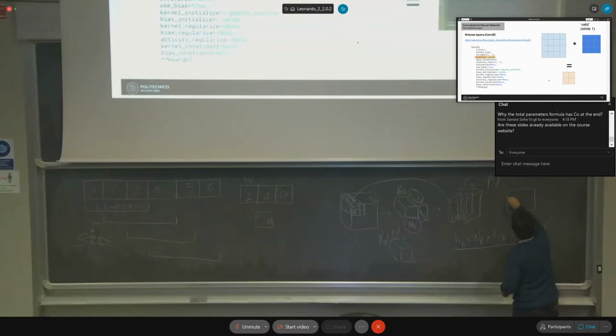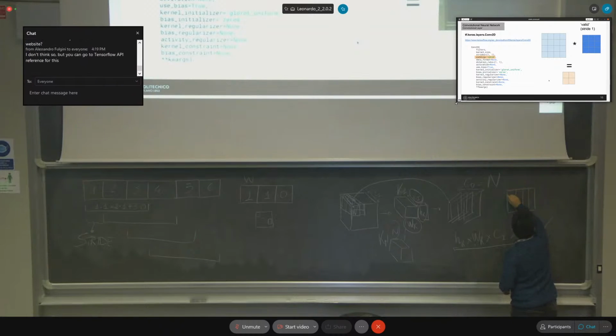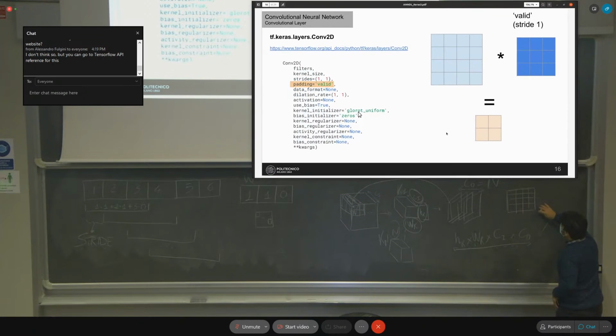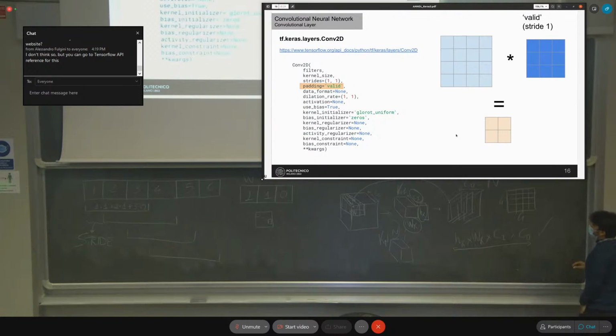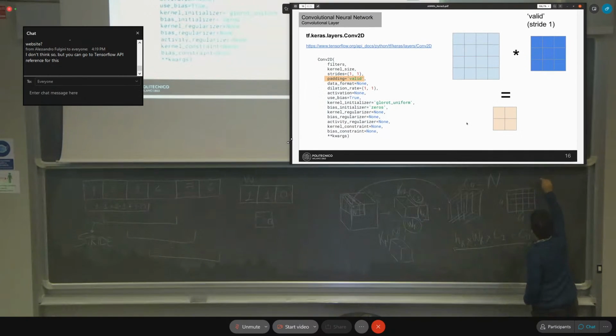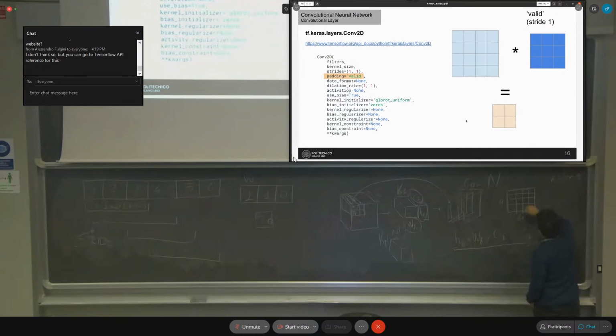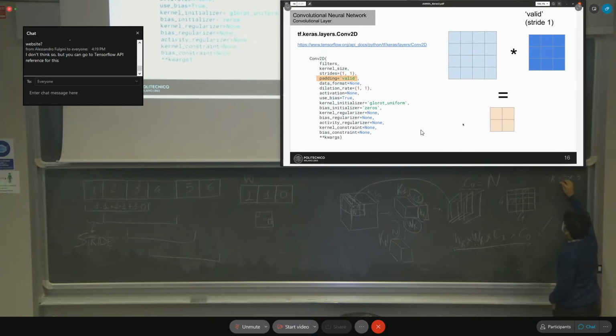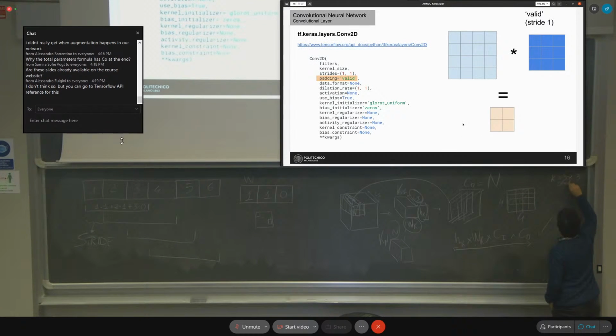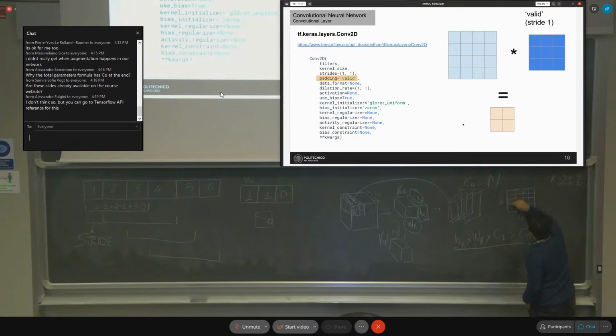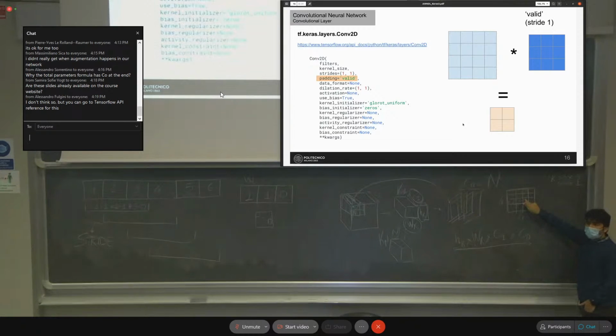Because if you have, for example, a 4 by 4 input, and you apply a 3 by 3 kernel, and for example stride 1, you apply the kernel first in this position, and you get your first value. Then you shift by 1 and apply the kernel on this position, and you get the second value. Then you shift on the second row, and you get this value. And then you shift and get this one.